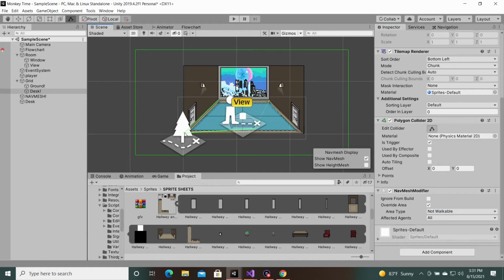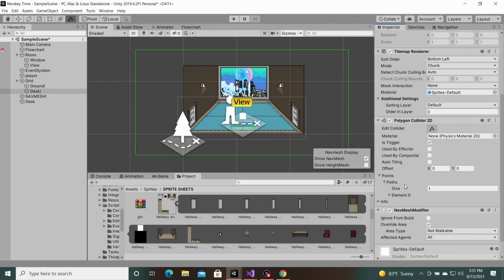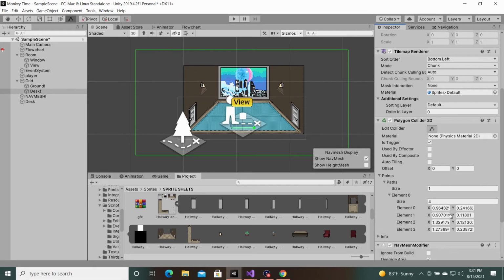I'm going to set it to the rough place where I want to collide with the desk. And you can also use the points, the paths down here to more accurately place your colliders if you want. I'm just going to do that for whatever reason.